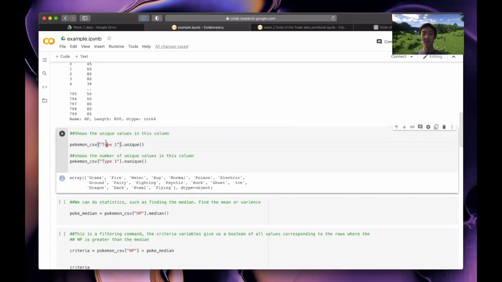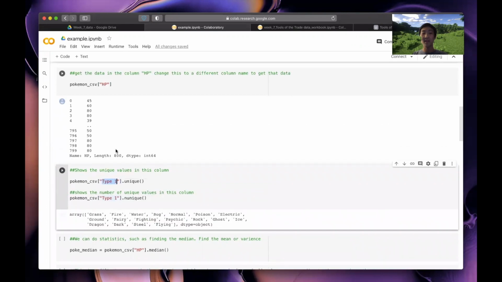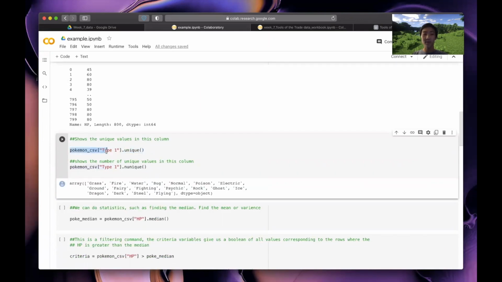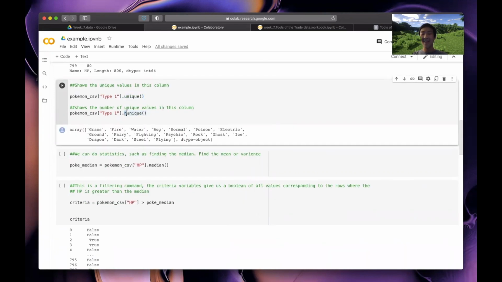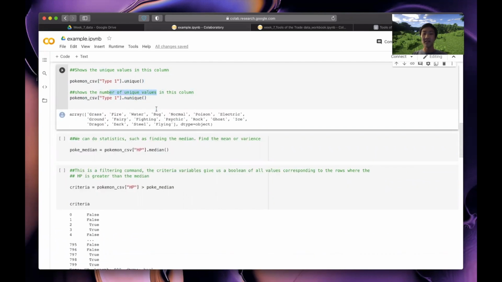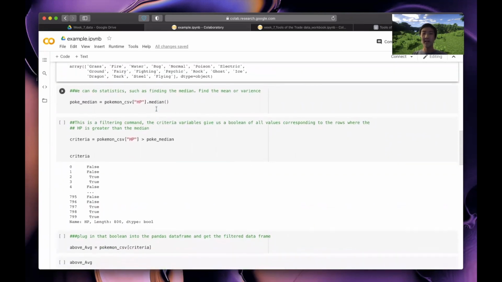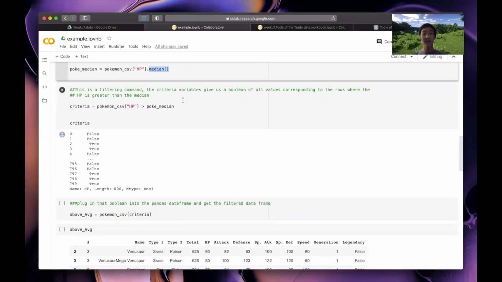Type 1 is a column name within the Pokemon.csv file, and we can use the .unique method on that Pokemon CSV object indexed at that column name, to essentially get the unique values of whatever column this is, and this is the type 1 column. If we have an n in front of that unique, we get the number of unique values. Pretty nifty.